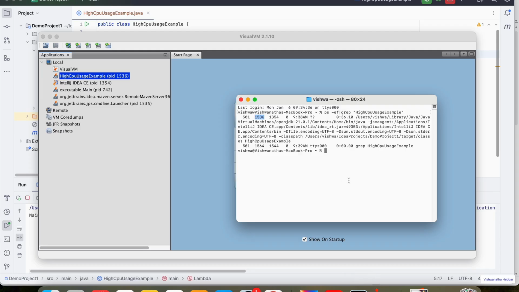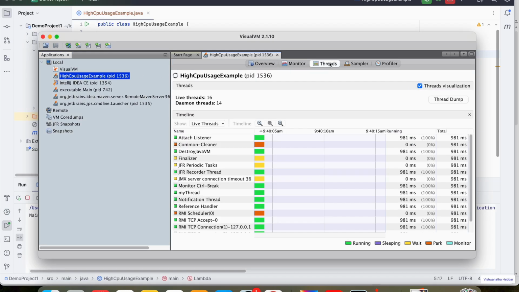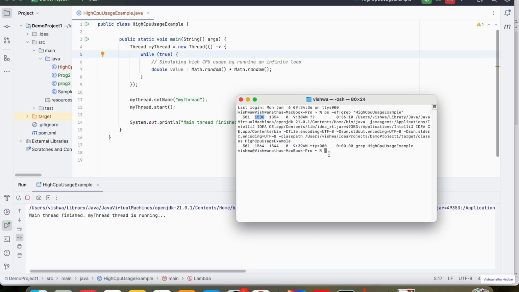Now I can open the terminal. We can use the command to take a thread dump. We can also take a thread dump using VisualVM as well. Here if you go to the threads, you can capture the thread dump. I will use the command to take a thread dump. Now I will use the jstack command to take a thread dump.